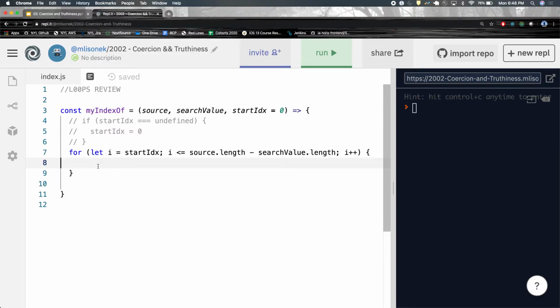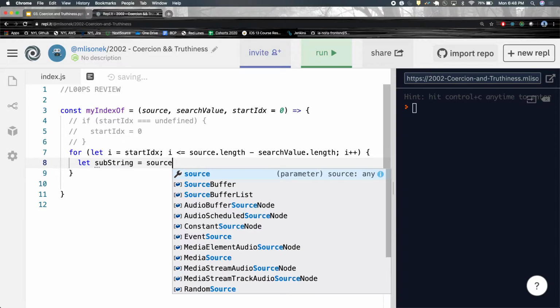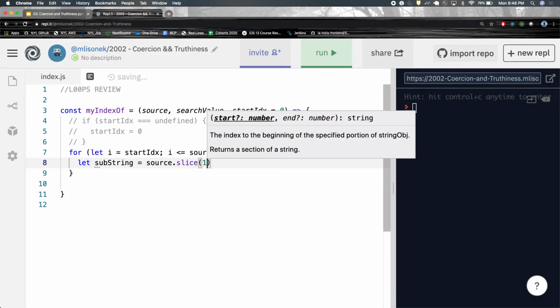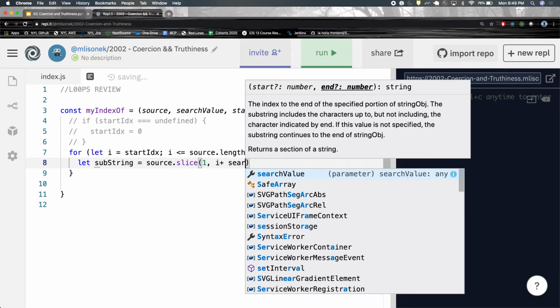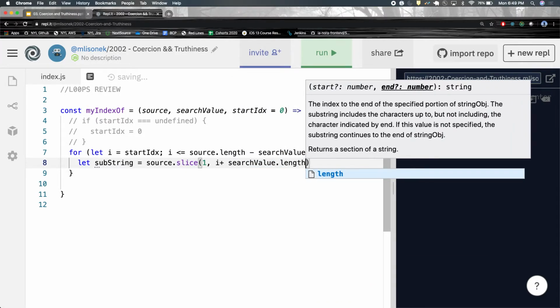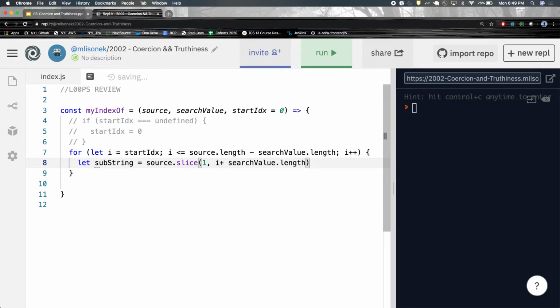Anyway, so we can say let substring equal source.slice of I to I plus search value dot length. Who here is not familiar with the slice method? So, slice method takes, no, not 1 to I. Sorry. I forgot, most methods take a certain number of optional arguments. However, in slice, all of them are optional. If you pass nothing into slice, what you get is the exact same string.